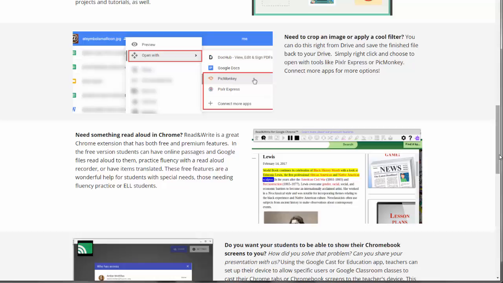You can open it up, do some editing, apply some cool filters, and save it right back into your Google Drive without having to have expensive editing software or downloading it and re-uploading it. It actually works right back into Drive.